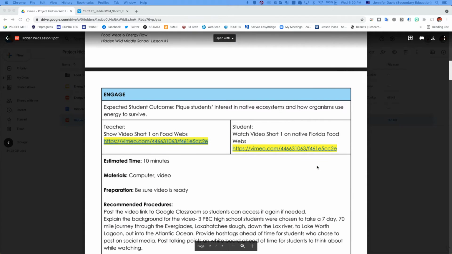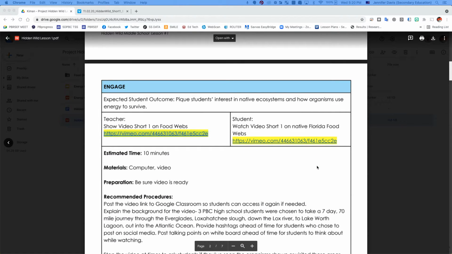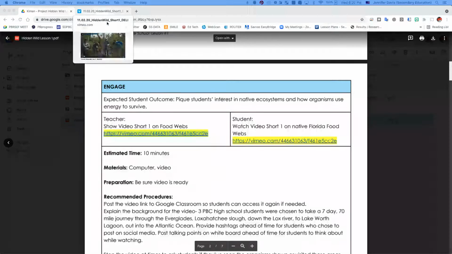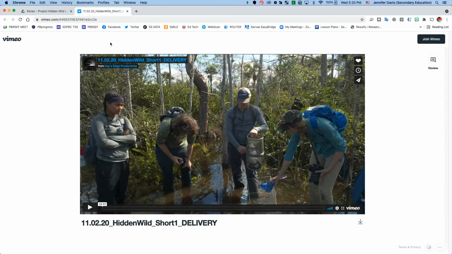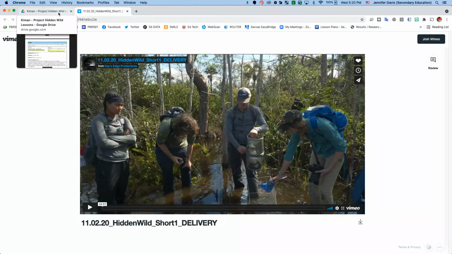The lesson begins with the engage portion. Students will watch a short video, part of the original Hidden Wild documentary. This video is about 11 minutes long and shows how the 3 students from right here in Palm Beach County began their journey through the Loxahatchee Slough and the animals and experiences they encountered on their first few days.